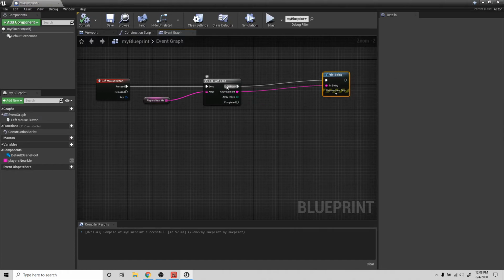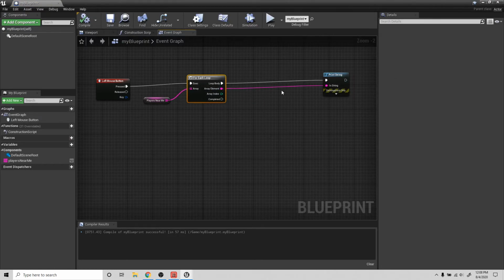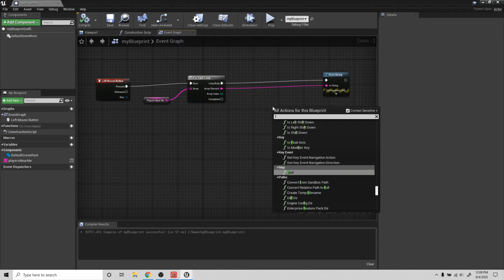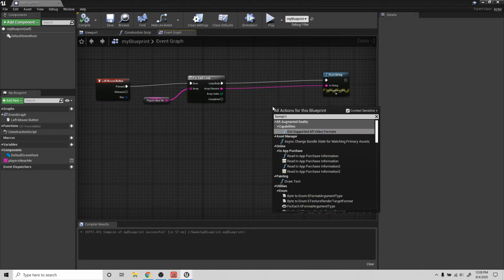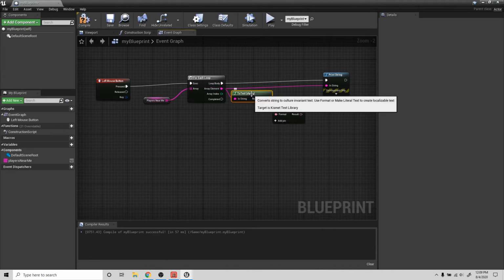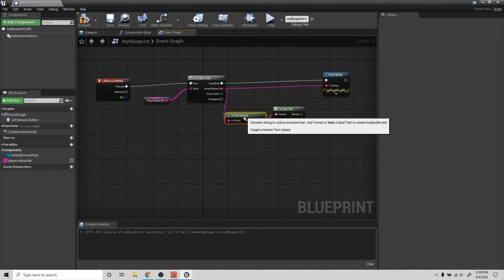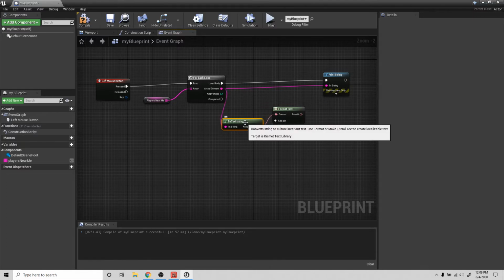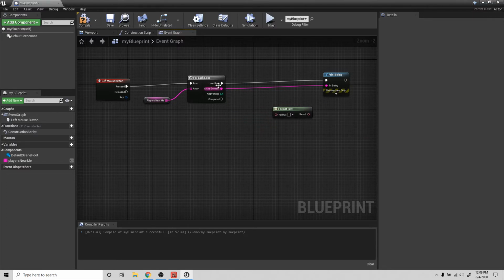Let's say we wanted to do something similar to the last lesson where we had a modified format of text. Format text. There you go. So we can take the format here. Oops, I don't need that, sorry. I'm going to take the result and plug it into the string. That's what I wanted to do.